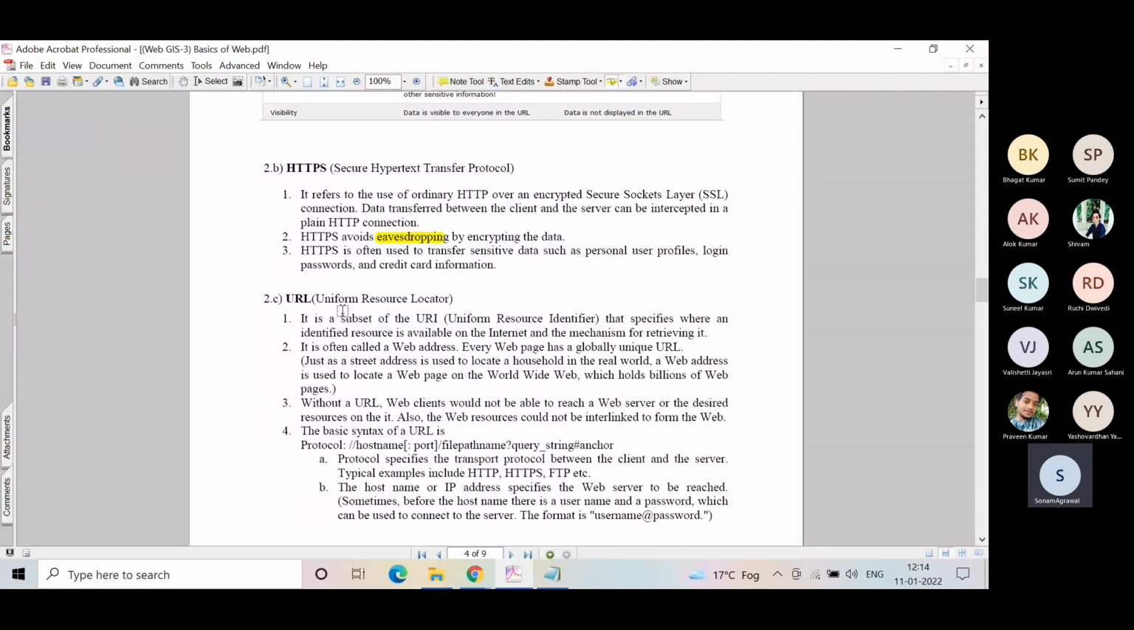URL is basically a subset of URI. URI stands for Uniform Resource Identifier. This URI consists of two parts, URN, Uniform Resource Name, and URL, Uniform Resource Locator. So these are the two parts: URI equals URN plus URL.